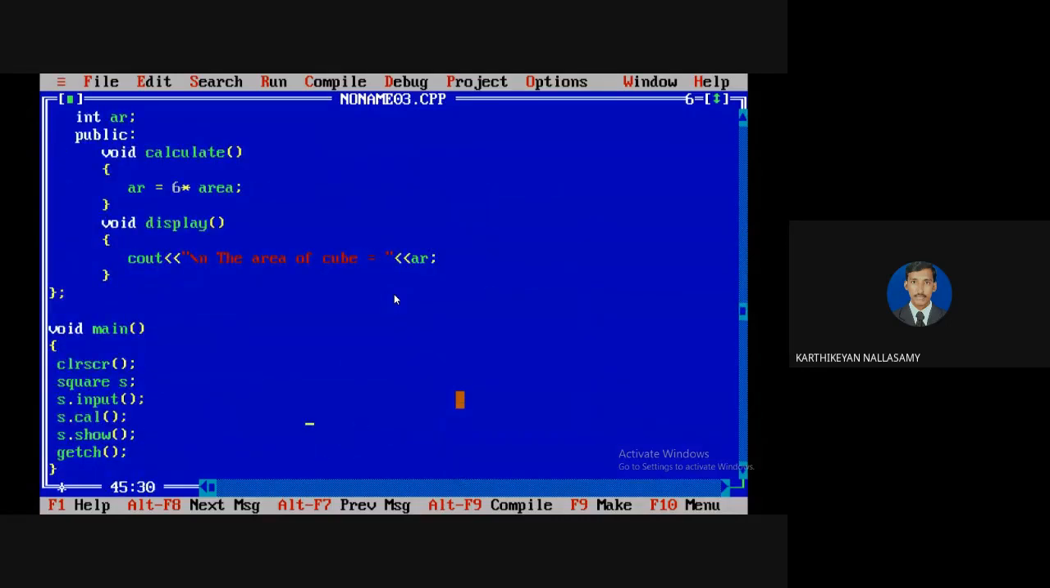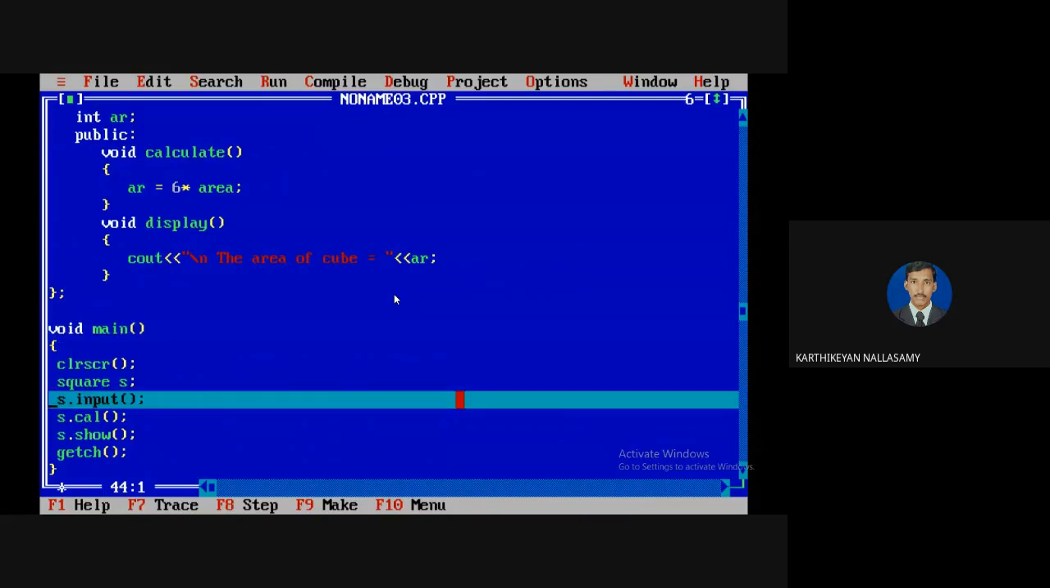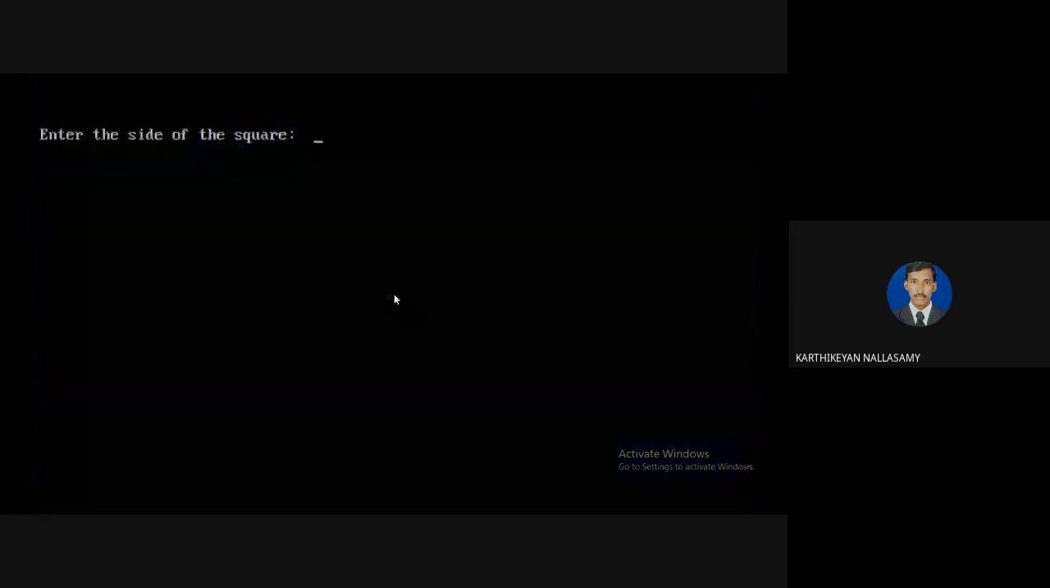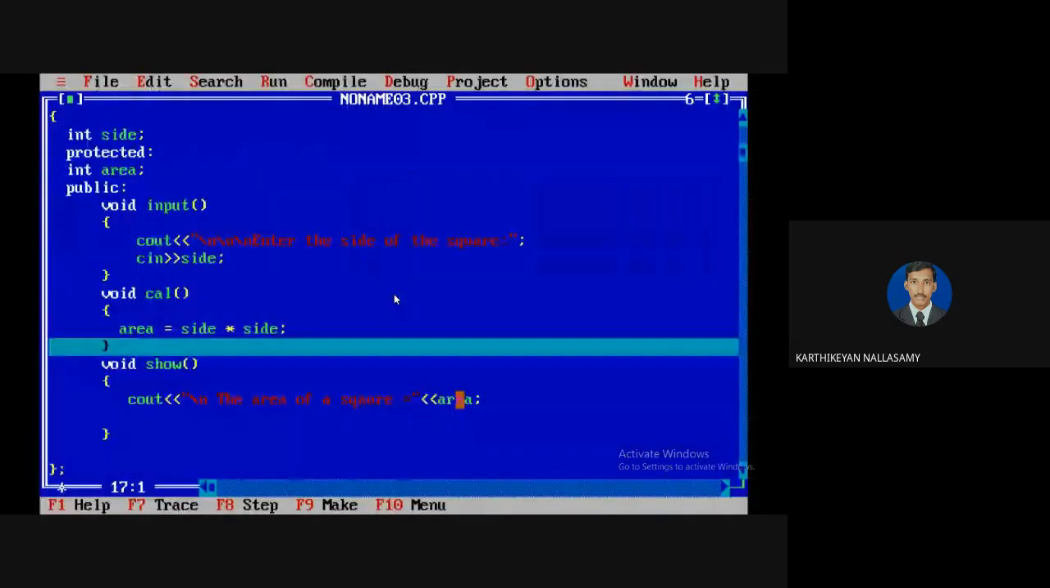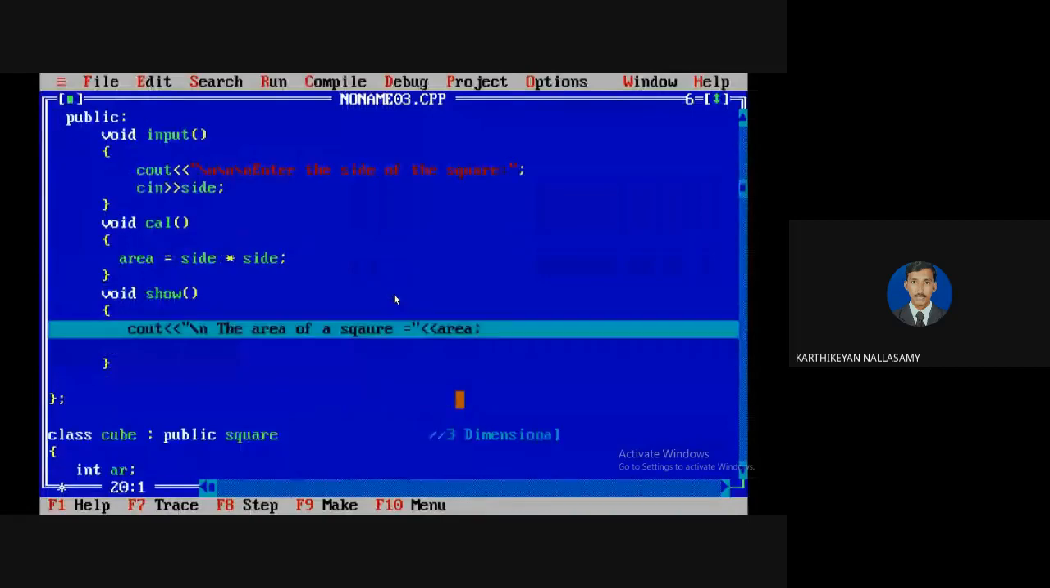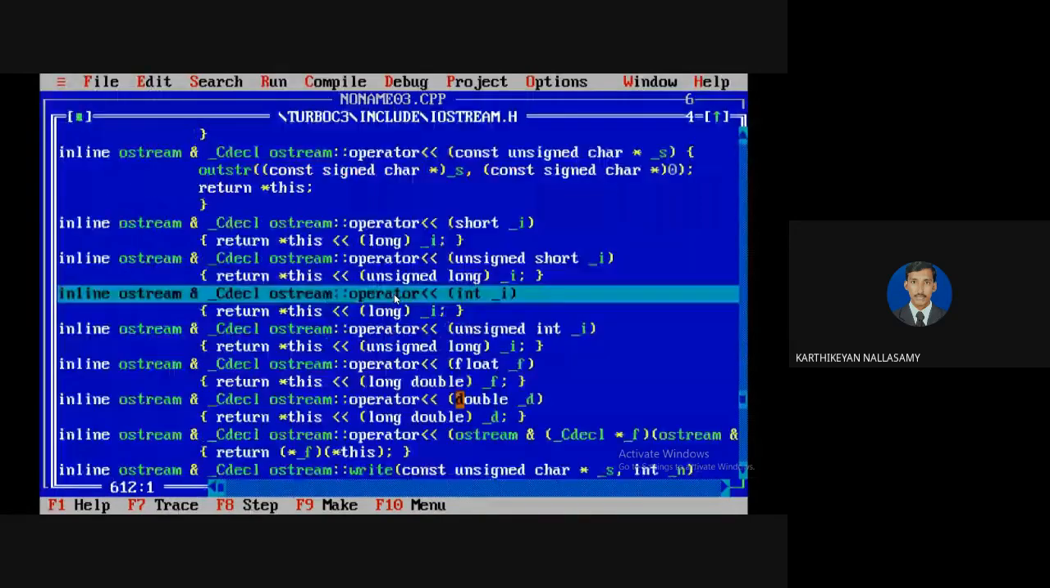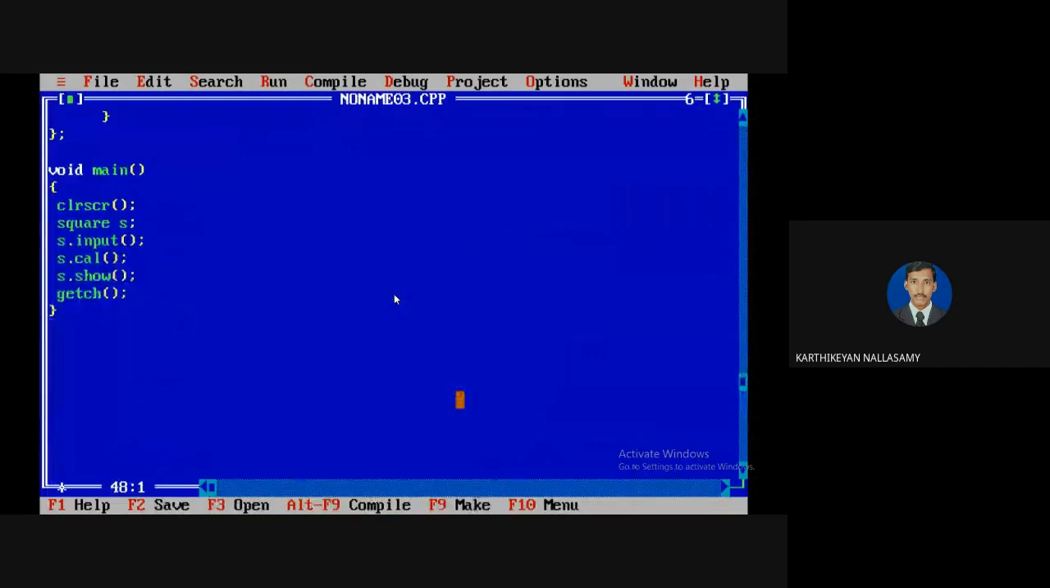Now I'm going to trace the execution. It will work as usual. Don't worry about the results; I pressed some other character, so the input was not in the proper way. So now we know that this is a square class, so it will work only for the square class.